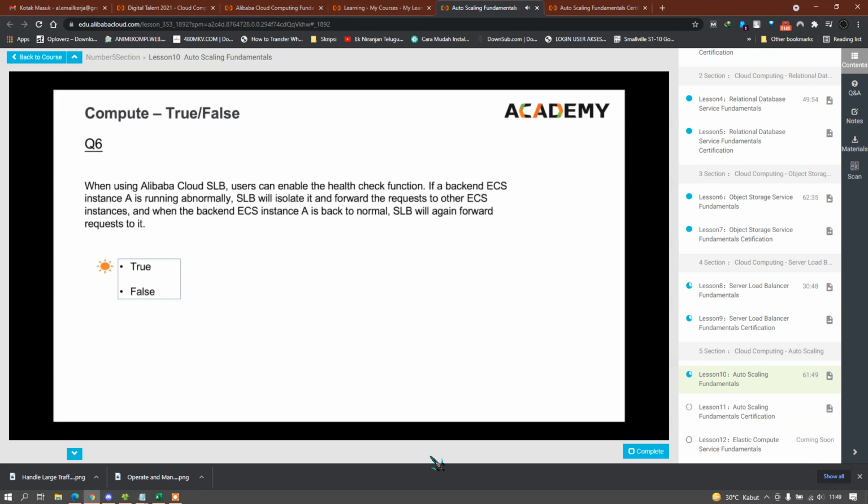And it's true, yes, SLB does do that. It has the ability to stop routing traffic to an unhealthy ECS and then start routing traffic to the ECS again once it's back in a healthy state.